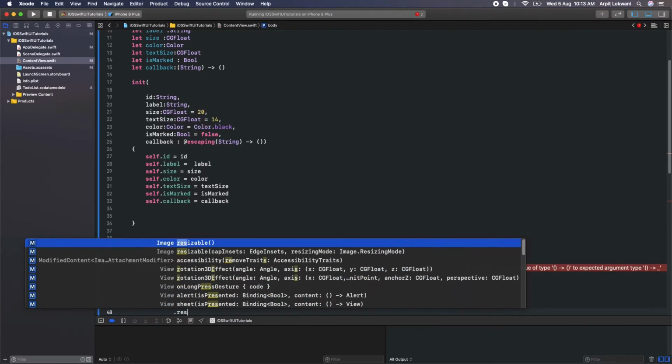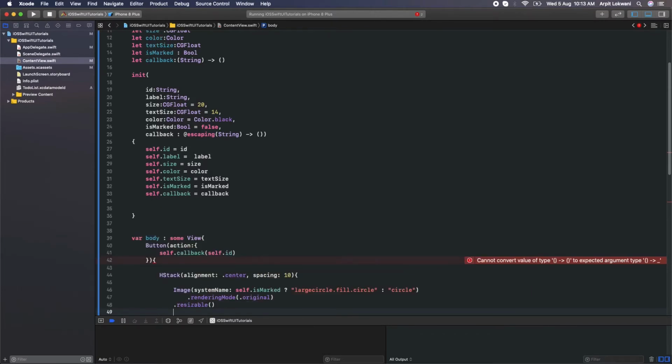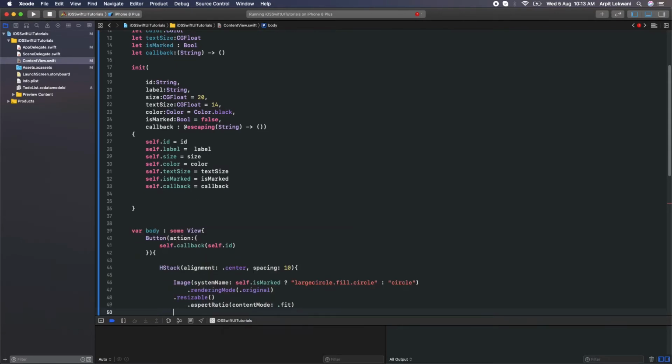Resizable. Fine. And what else? We can put the aspect ratio also. That should be fit. Fine. And what else? Last but not the least, align this properly. Frame, we can put the frame also, and that's it.